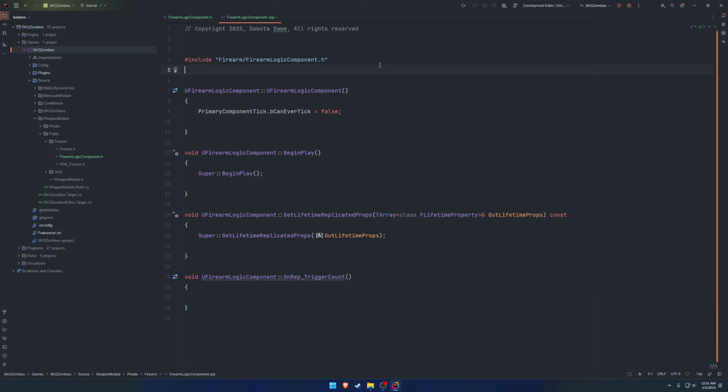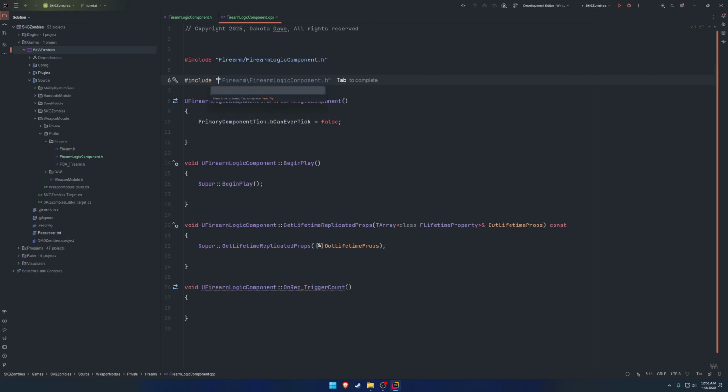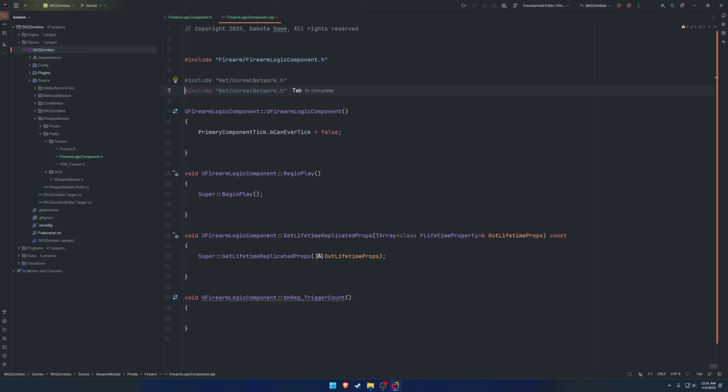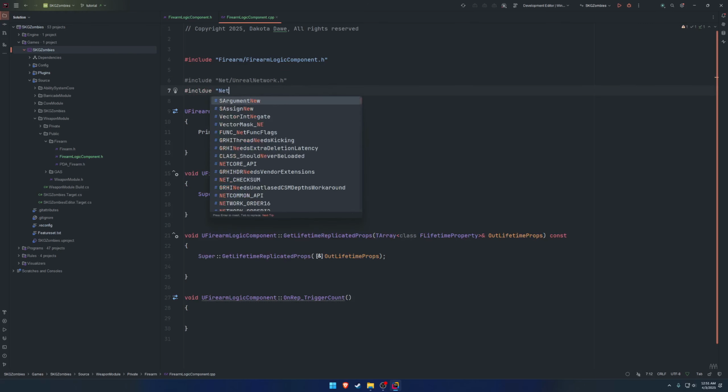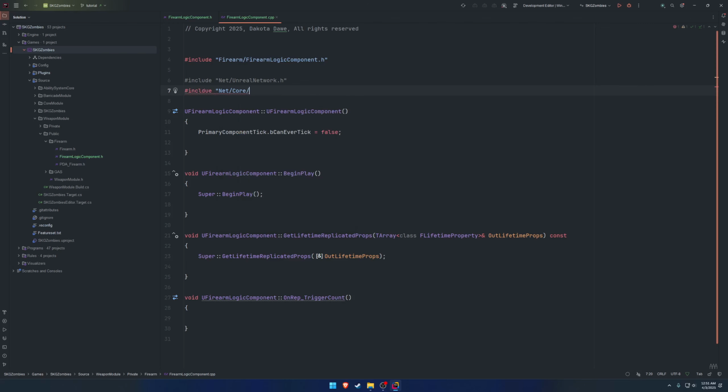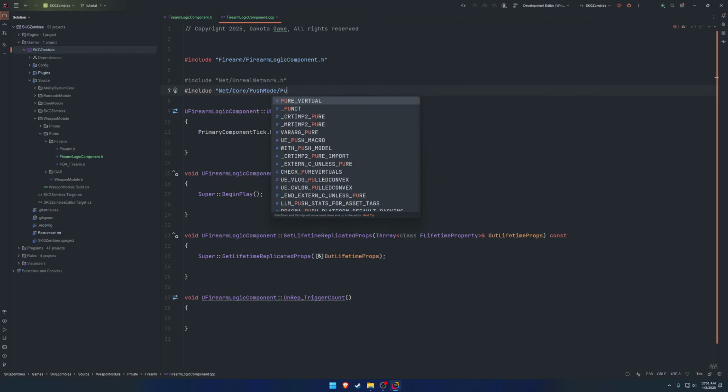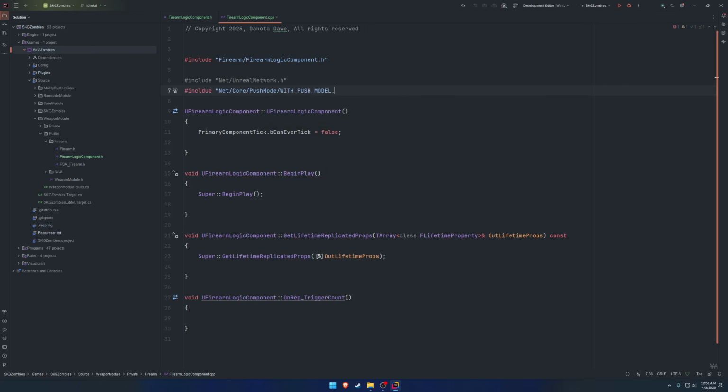So again, we need to include the Unreal Network. So include Net/UnrealNetwork. And because we're using the push model, Net/Core/PushModel/PushModel.h. Dang nabbit, autocorrect, and it did it again. So I need to go ahead and fix that include. Anyways, that was a typo. So push model.h. There we go.